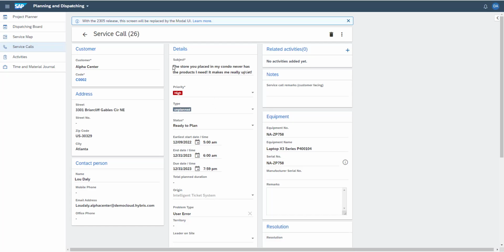So if we go into the full detail, we see the full subject of the service call, which was the complaint, if you remember, and the priority high as type unplanned with all the other information that we provided in the payload of the field service management API.